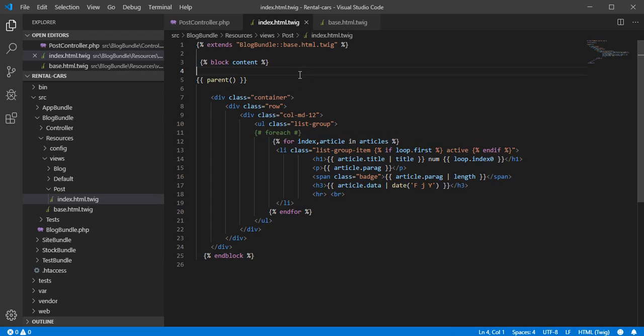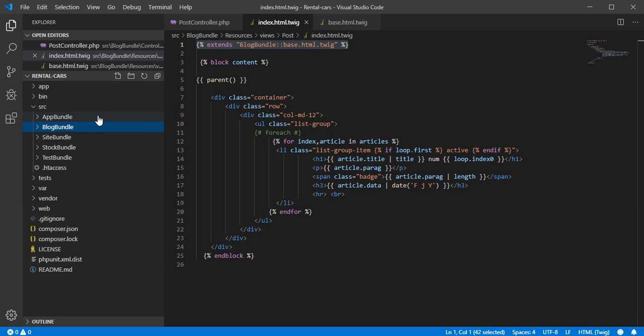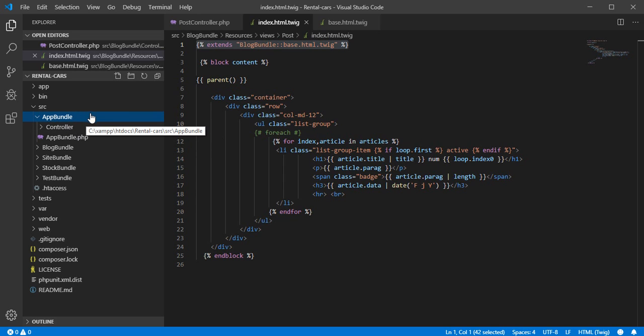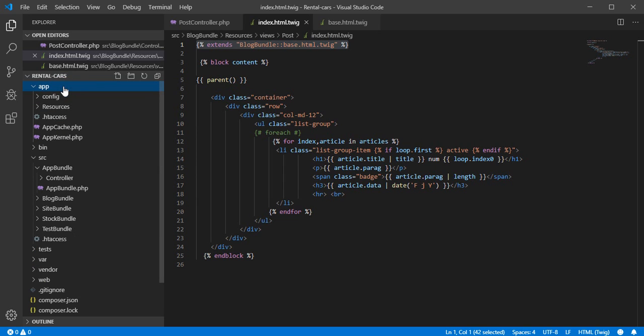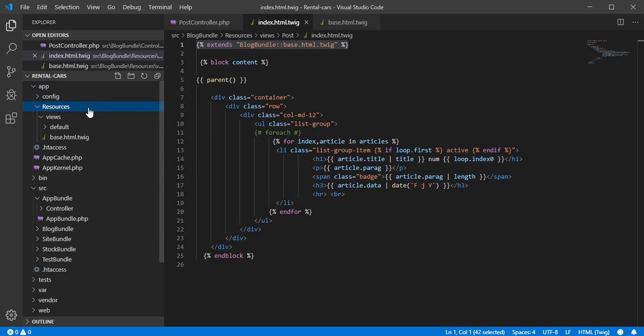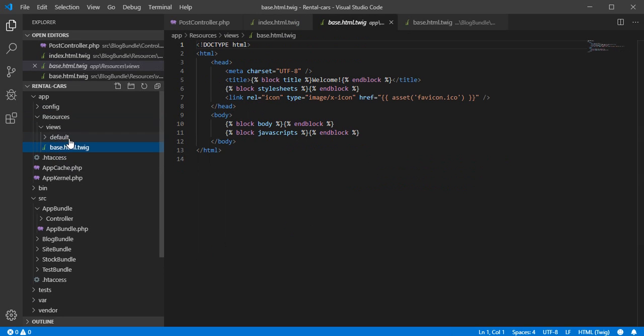But Symfony has a different philosophy, which says that since we want to use something that doesn't change, why not use it in our default bundle. This default bundle is the one created with the project, and the views of this bundle are in app, resources, and here we see the base.html.twig, or the bundle page.